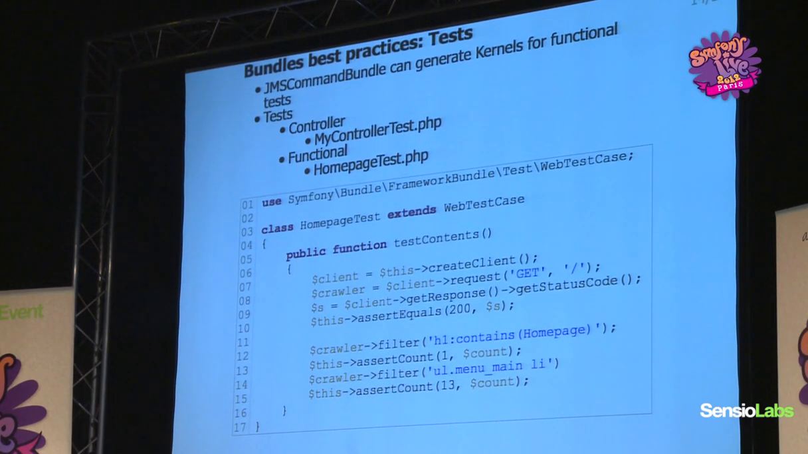There's another bundle that expands a little bit on WebTestCase, which is called LiipFunctionalTestBundle, which adds some more features like loading fixtures and things like that.